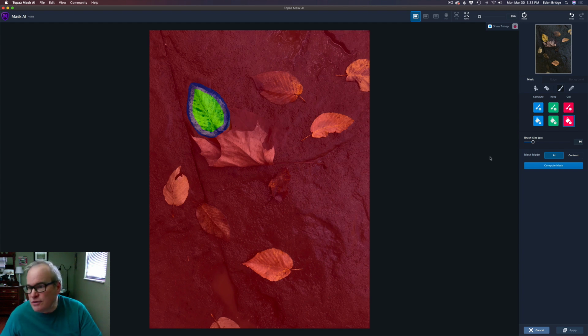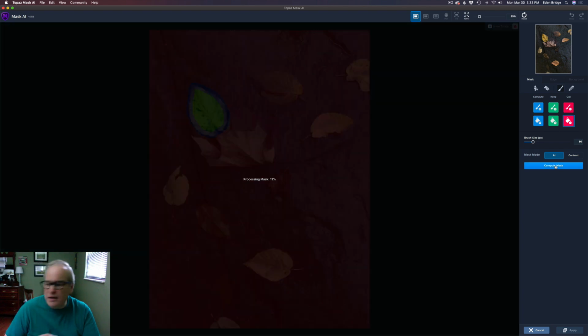Then all I need to do is I have two masking modes, either AI, artificial intelligence, or contrast. If it's a basic, simple cutout, just use contrast. If it's a little more complicated, there's some edges around here, so I'm going to use the Mask AI. It takes a little bit longer. It's a little more processor intensive, so I'm going to go ahead and click compute. I'm in the AI mode, and it'll happen pretty quick here.